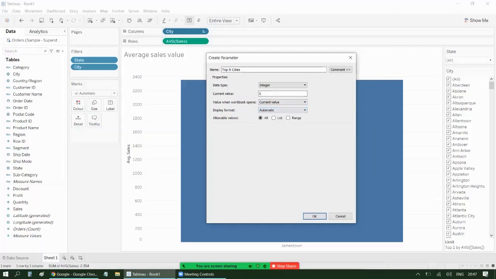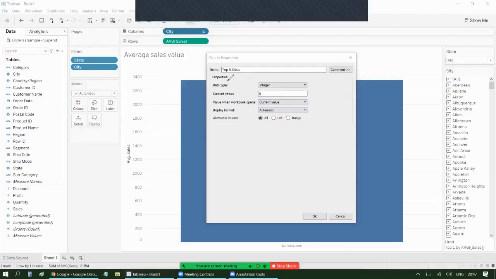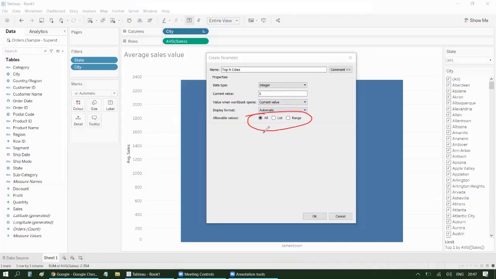And then this is a very important part. I'll go through all the three options one by one. First, let's go by the all option. In the all option, what will happen? The user will get a kind of text box and they need to type in whether they want top 1, 2, 3, 20, 100, whatever they want.